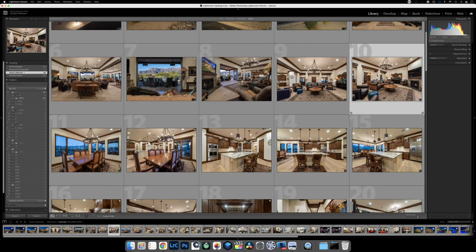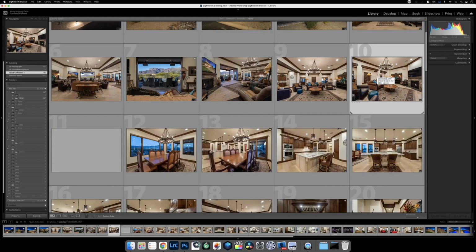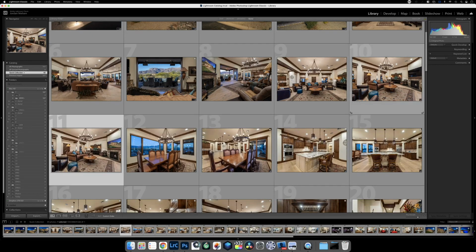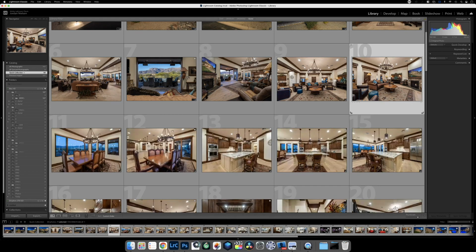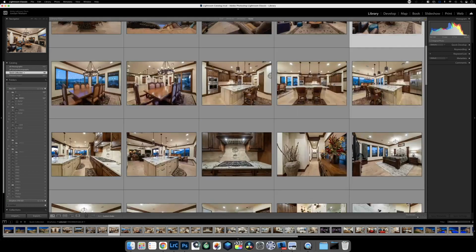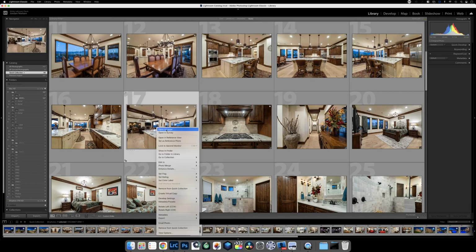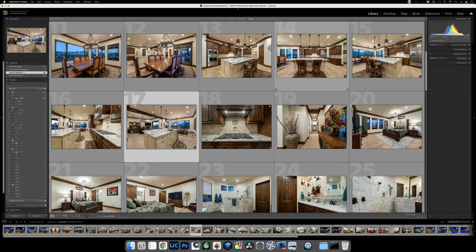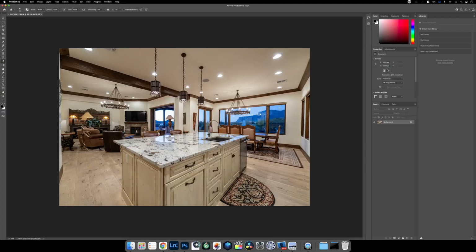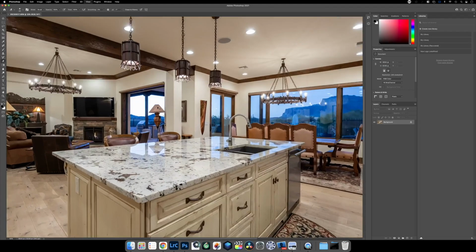Guess we'll wait for that to load up. It should be pretty quick. All right, there we go. Remove that one. Now let's look for more screens. Here it is showing up. Edit in Photoshop. All right, let's go here.